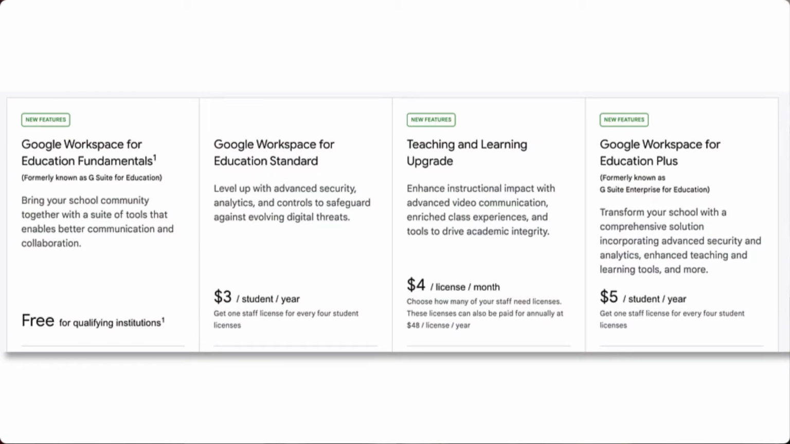Again, though, this is only for schools with Google Workspace for Education Plus Edition or the Teaching and Learning upgrade.